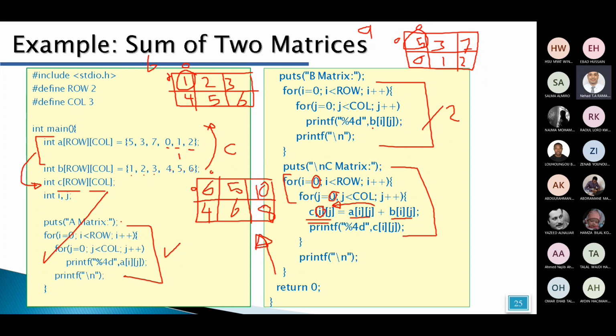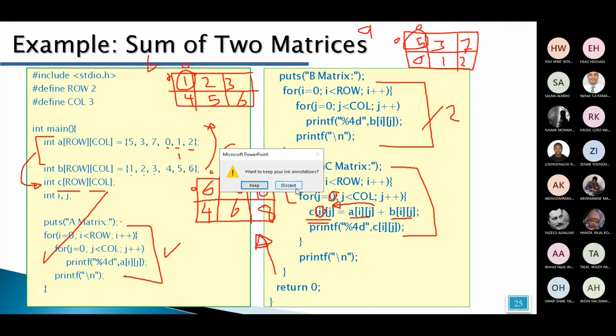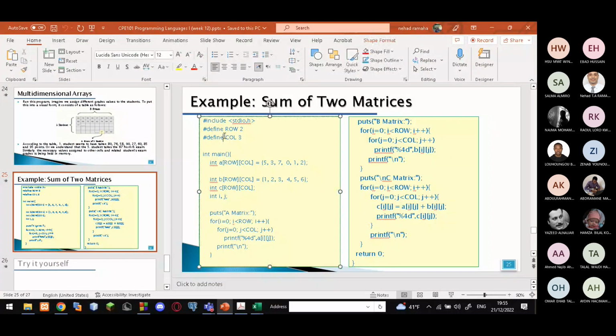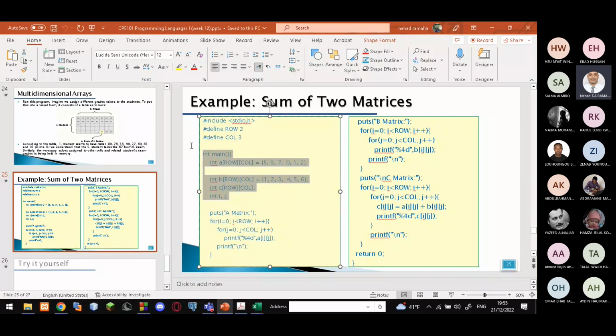Let's write this one and see the result. I prefer to copy the first part from the code, this part, only the definition. Then we can write the remaining.